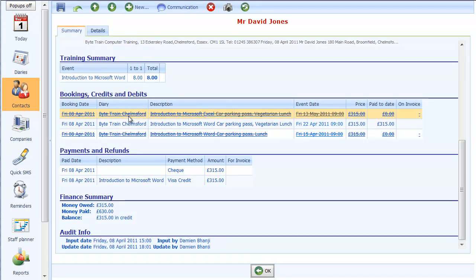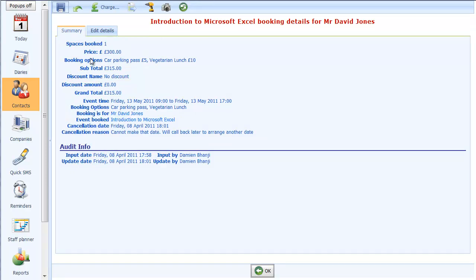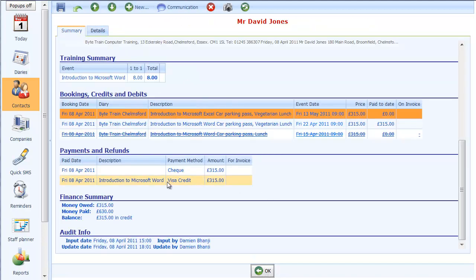If I click on the course itself, you'll see how here are all the details, and there is the cancellation date and the reason. So you've got a full audit of what has happened and why the course has been cancelled. And you can also do the same for payments, because now, of course, he's now £315 in credit.